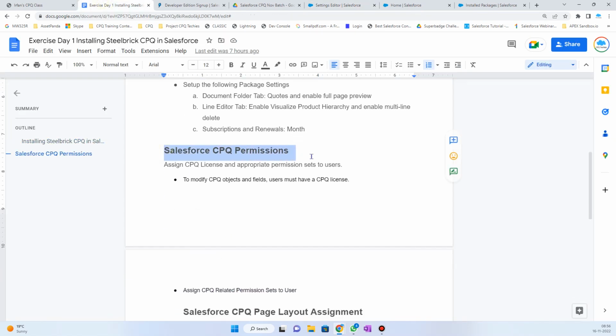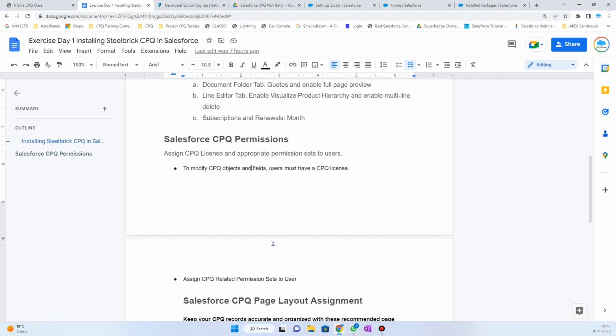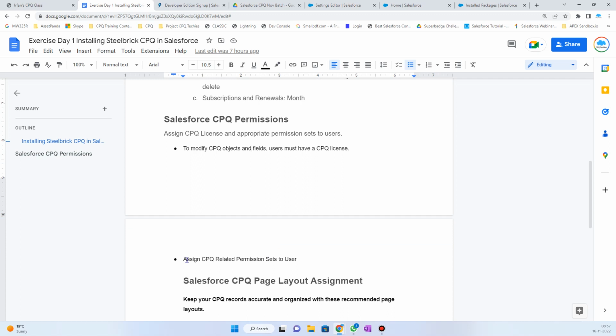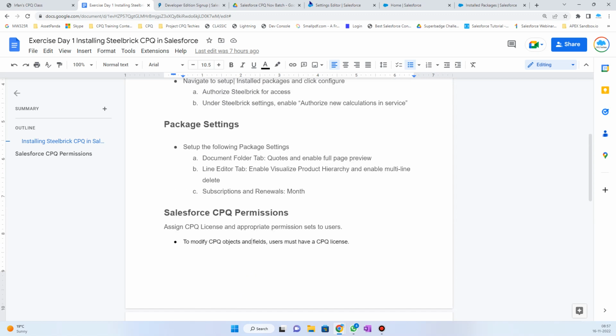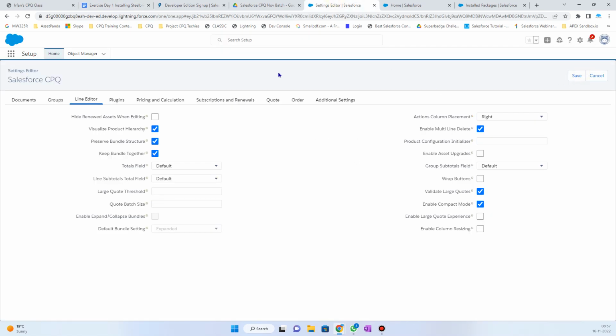Now the second one is Salesforce CPQ permissions, right? We have to assign the CPQ license and the appropriate permission sets to users. If we do not apply the permissions or license to the user, they will not be able to modify the CPQ objects or fields they are going to use. So users must have the CPQ license, and along with the CPQ license, the user should have the permission sets. I will quickly go and show you what permissions there are.